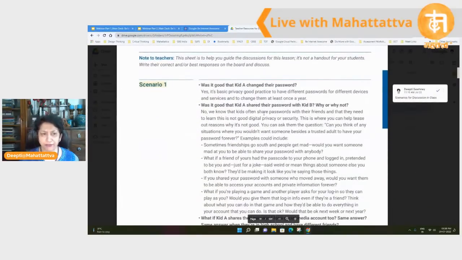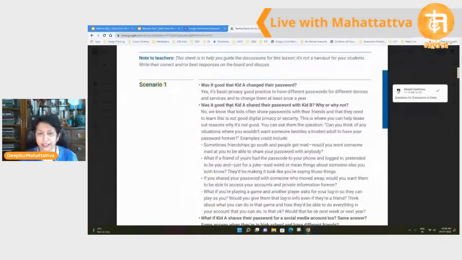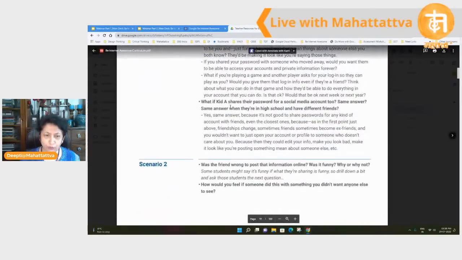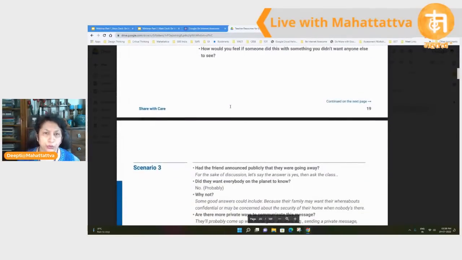Here again you have scenarios, and this is for lesson 2, where it tells you what the teachers can do. Here again there are passwords. There's a scenario on passwords. There is a scenario on posting online. How would you feel? So you see, everywhere it gets you to sit in that person's shoes and feel how you would feel about it. How would you think? What do you think will be your reaction? So everybody, the little ones especially, will feel that situation.